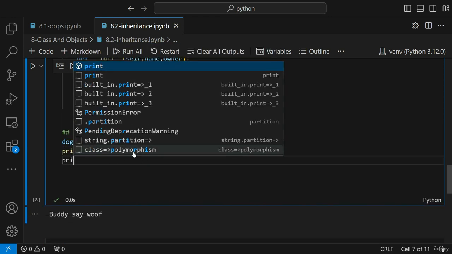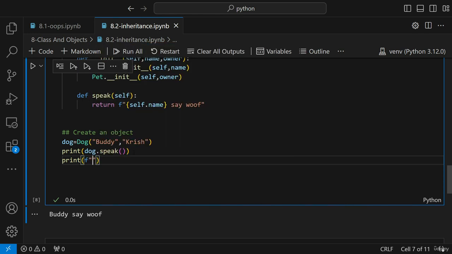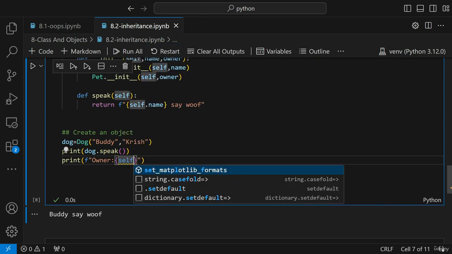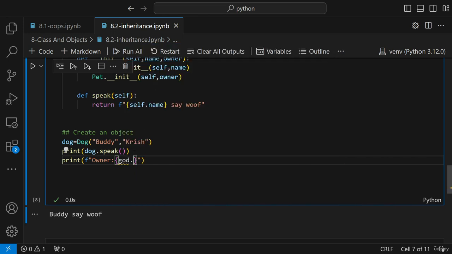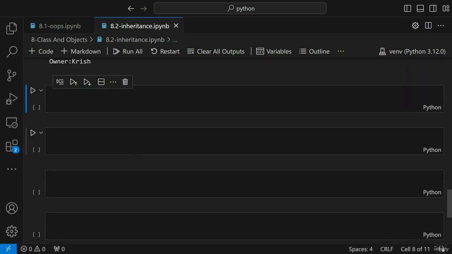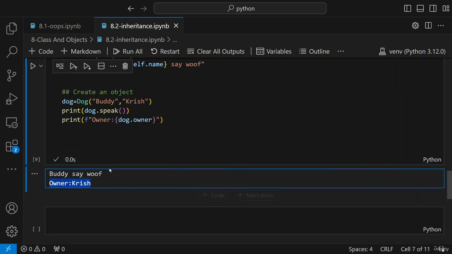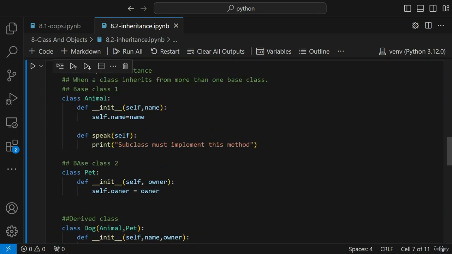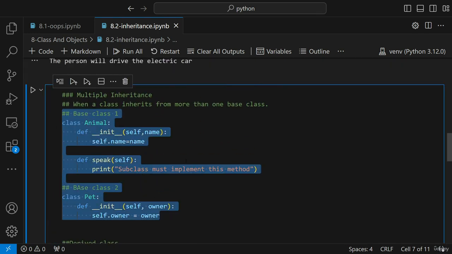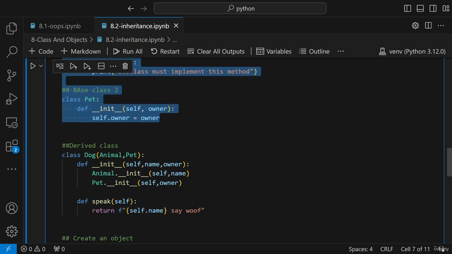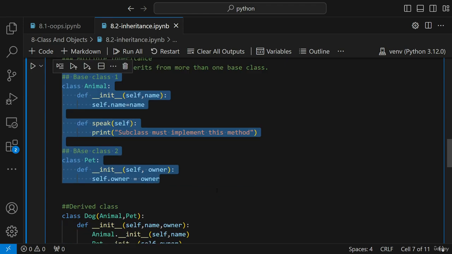Then I will print my f owner. Owner will be nothing but dog dot owner, right? Okay, so let me execute it. Here you will see that owner is Krish and Buddy says hoof. So here we are creating two separate base classes, and we are inheriting them from a derived class, and this is called multiple inheritance.